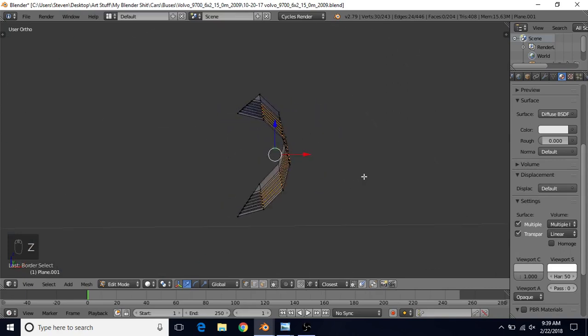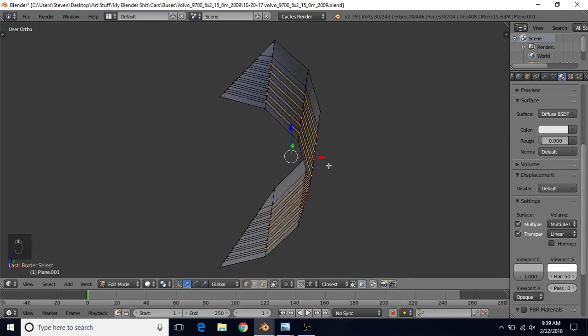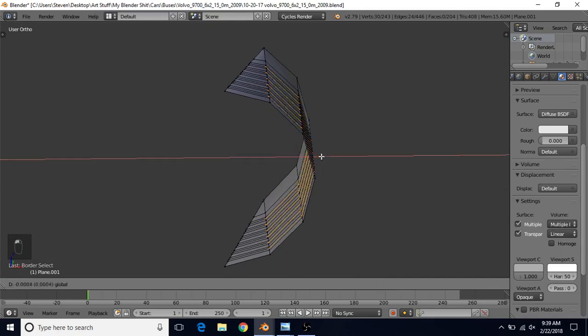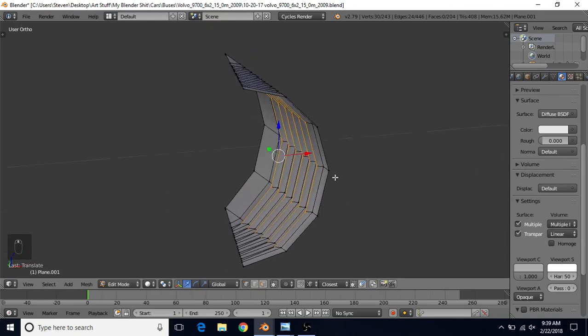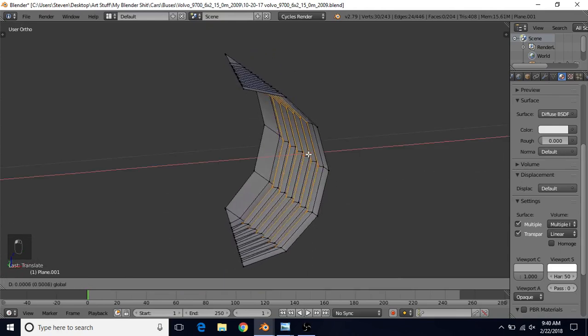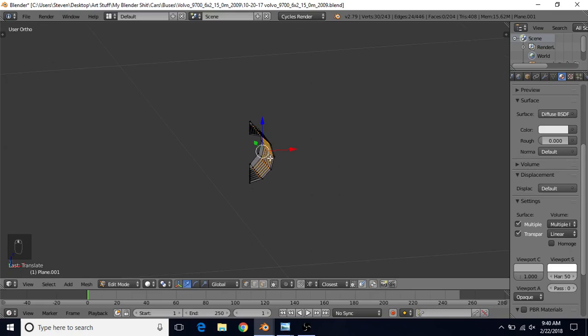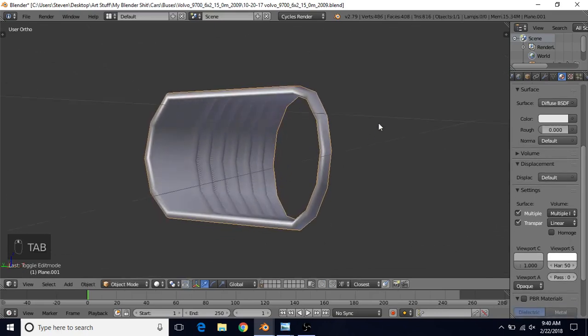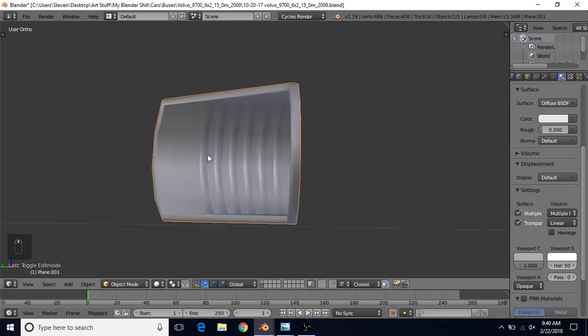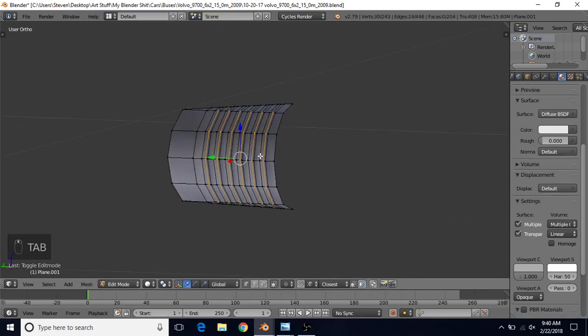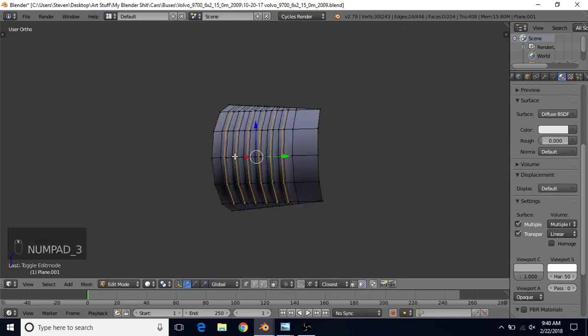Then we're just going to move our view a bit, and bring this in on the x-axis some. So bring it in this direction. And we can already see how that's starting to turn out. We are getting some strange shading, but I'll show you how to fix that in a minute.